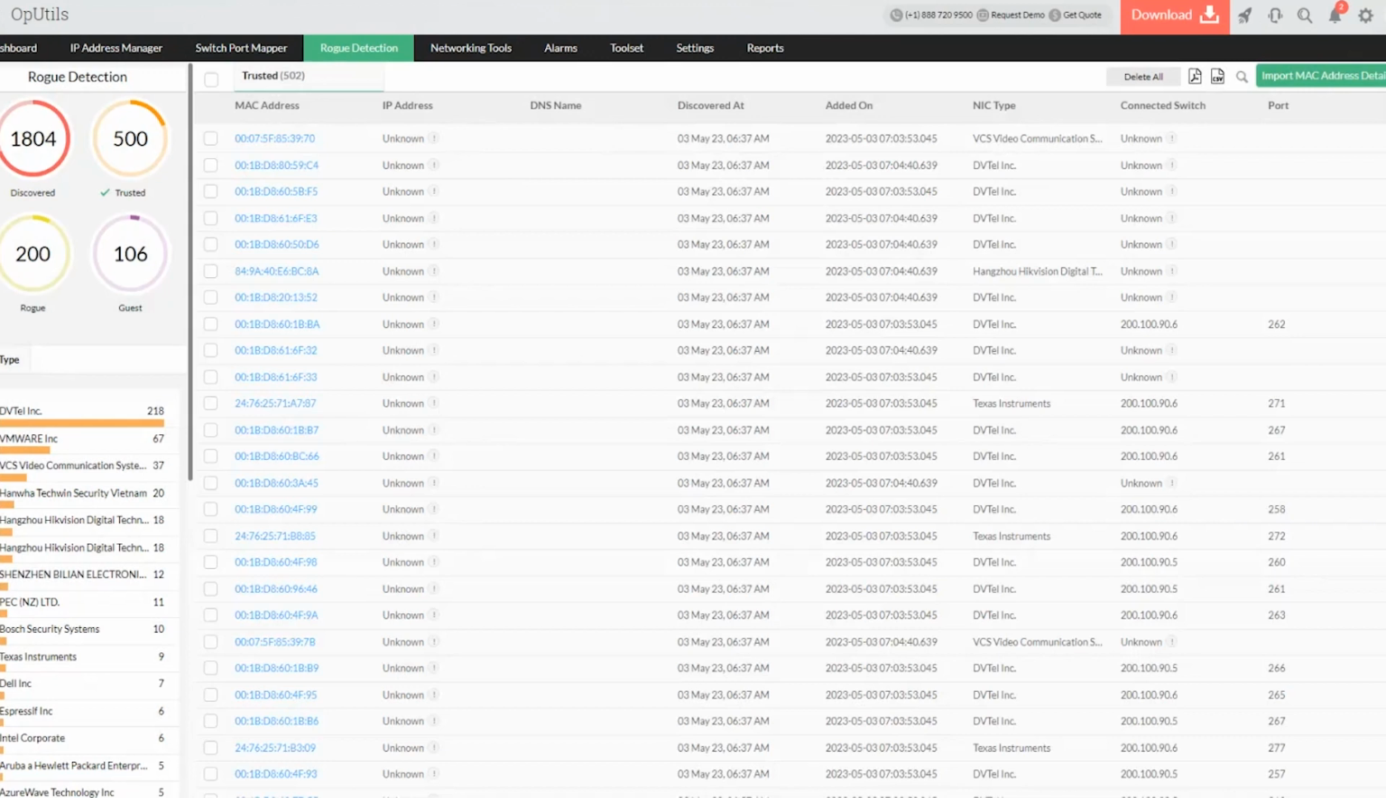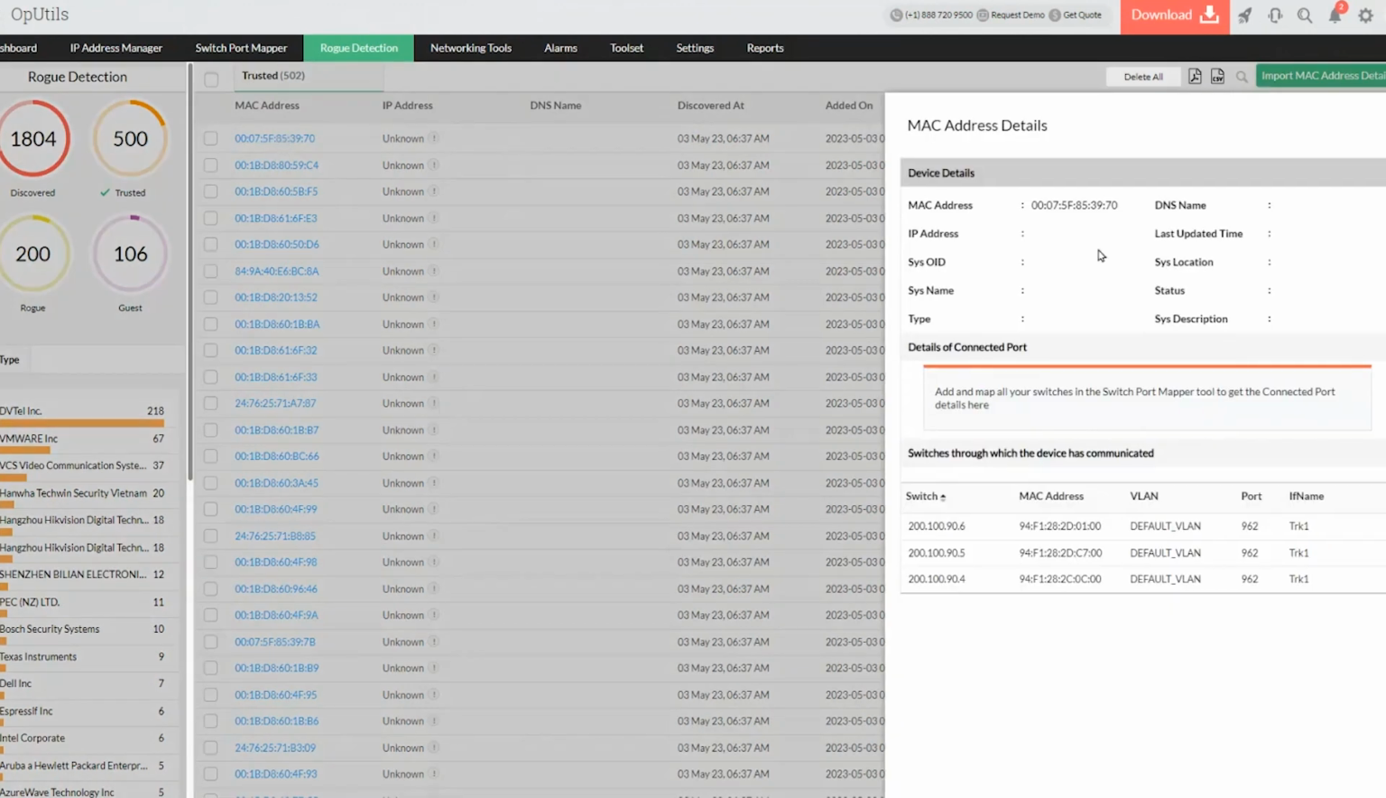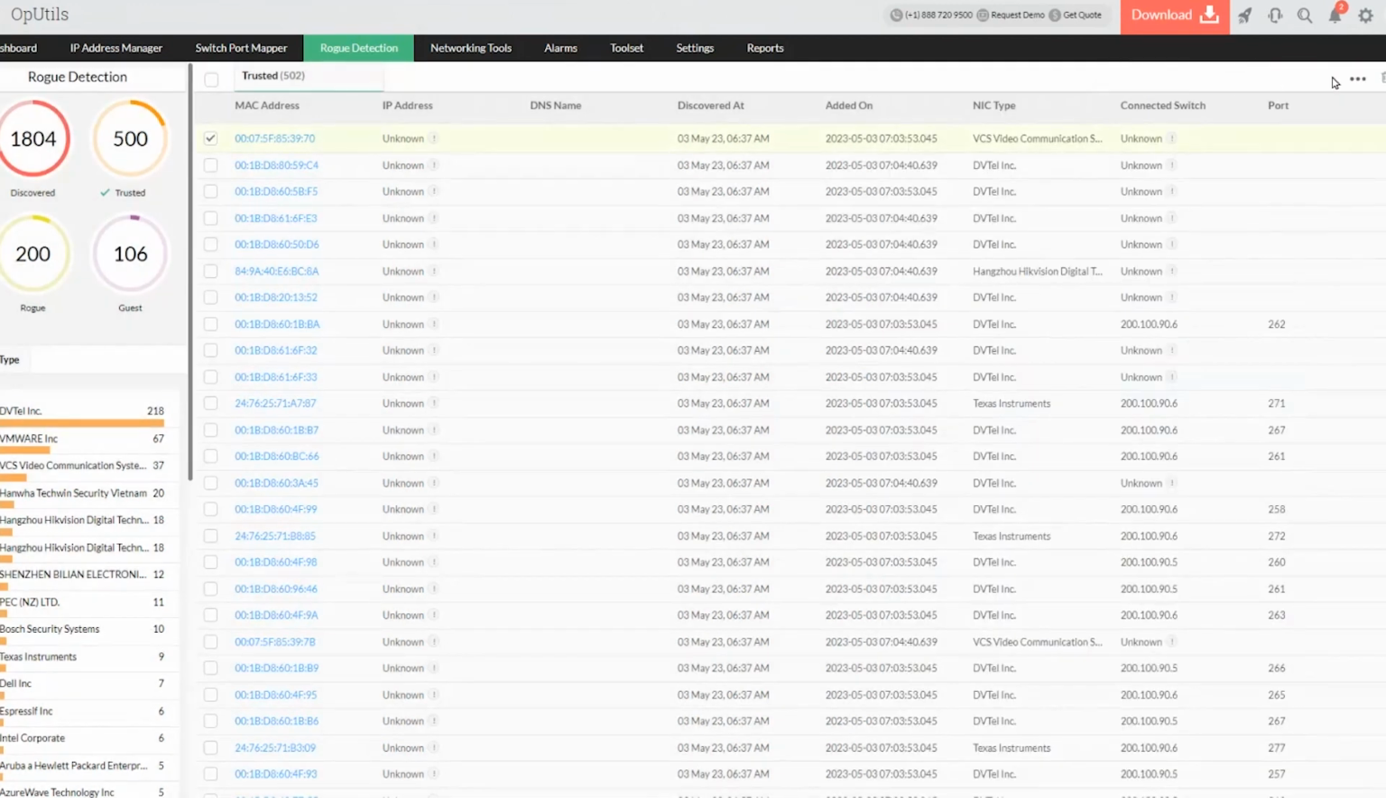Once these devices are added, you can inspect their attributes by clicking on the corresponding MAC addresses. By clicking on this address, you can view the device details summary, where you have the MAC address, the IP address, the SysOID, system name, DNS name, location of the system, and so on. You also have the switches through which the device has communicated. If this device is deemed trustworthy, you can designate it as trusted. Conversely, if you identify a malicious device attempting to breach your network, you can simply click and label it as rogue. You can mark it as rogue, mark as guest, and so on. We'll shortly talk about guest.